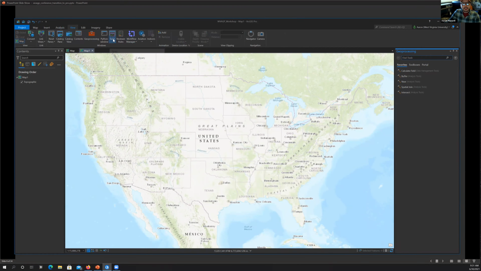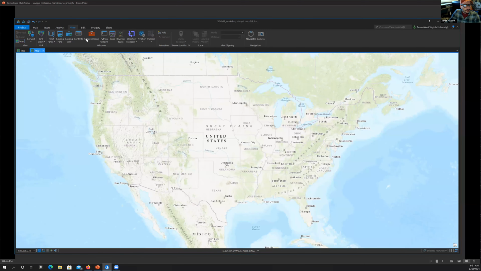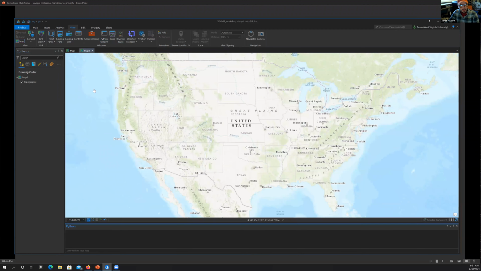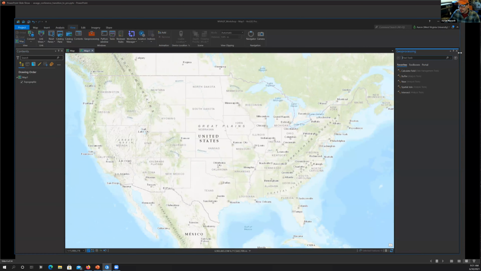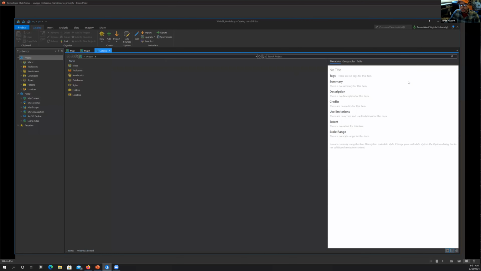View is where you can go in and turn stuff on and off, like layouts and whatnot. So for example, if I got rid of the contents and geoprocessing pane, I can turn those back on under View. So Contents turns the contents pane back on. This would open the Python window. If you see the Python cursor there, if you want to type Python. This opens up the geoprocessing toolbox, catalog view.